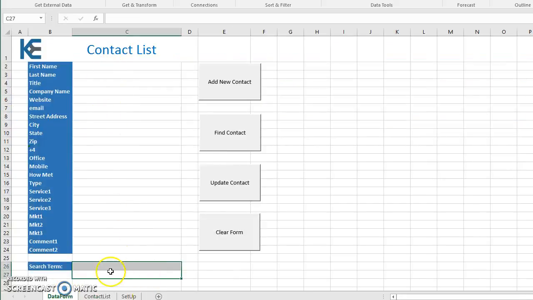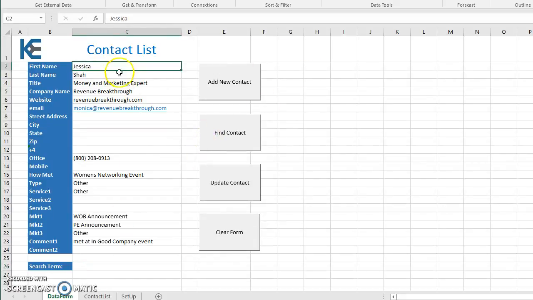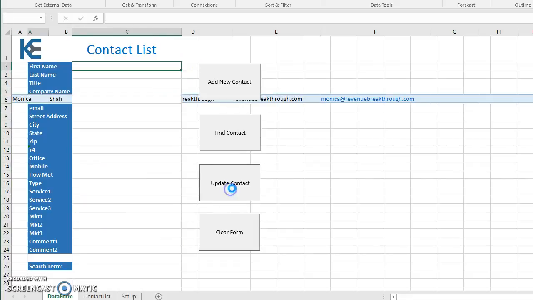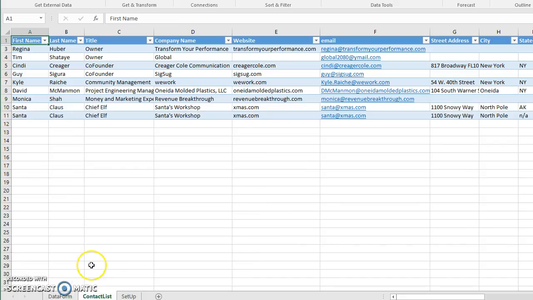What I can also do is search. I'm going to search for one of the contacts that I have in here, Monica Shaw. Let's see if she comes up. Actually, I have her listed as Jessica Shaw, which is a mistake. So what I'm going to do is put her correct first name, which is Monica. I'm going to update her, and then when I go into the contact list, I can see, yes, Monica is correct.